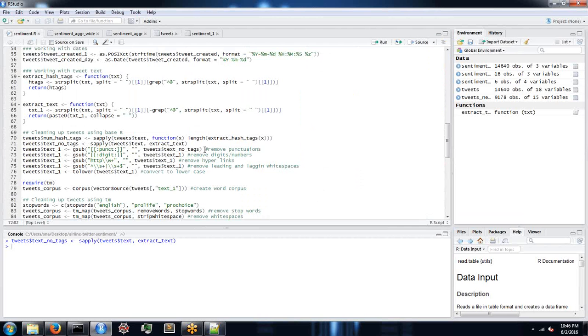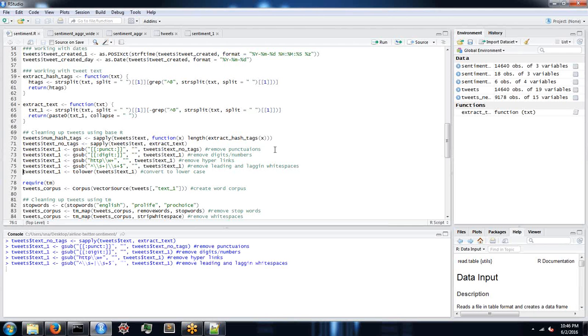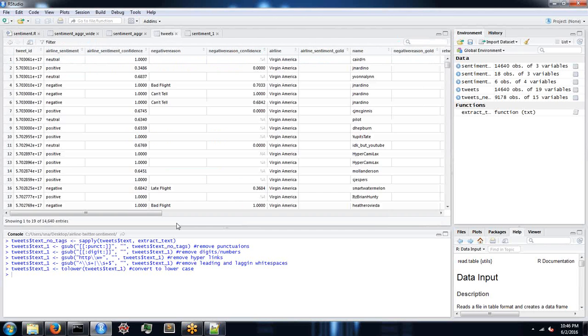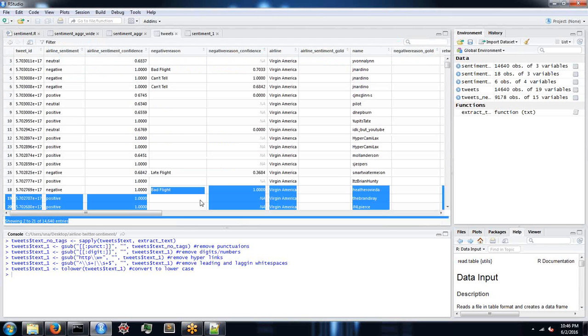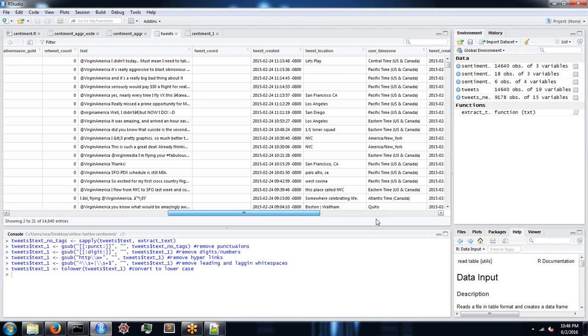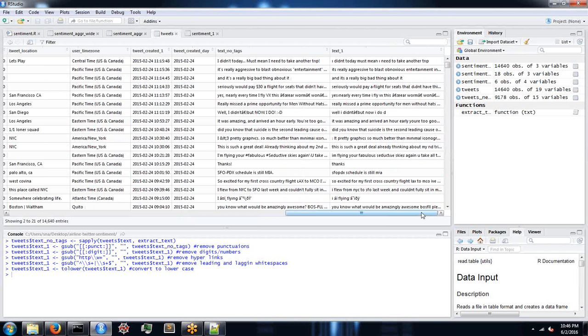So we're going to clean each one of them. Remove punctuation, remove digits and numbers, remove hyperlinks, remove leading and trailing white spaces. I'm going to run each of them one by one. And finally, convert everything to lowercase as well. So let's take a look at that. Sorry. So everything's cleaned up now. No punctuation, no white spaces, none of that stuff.